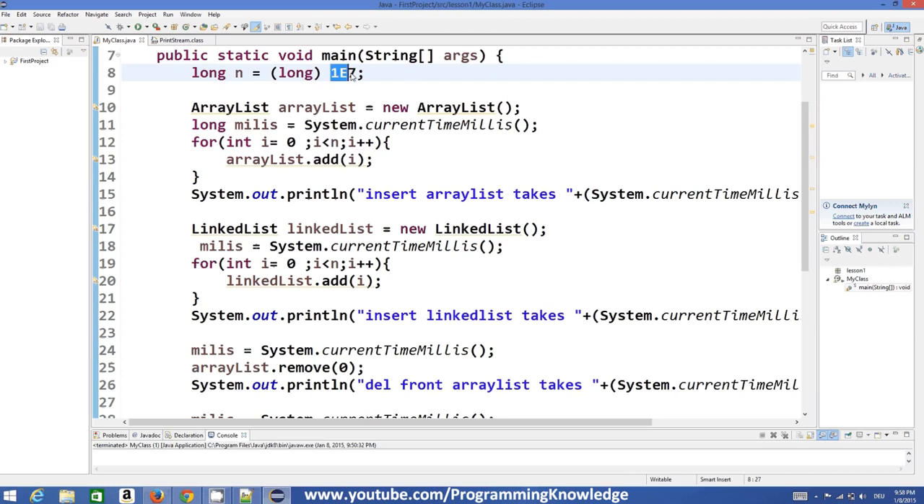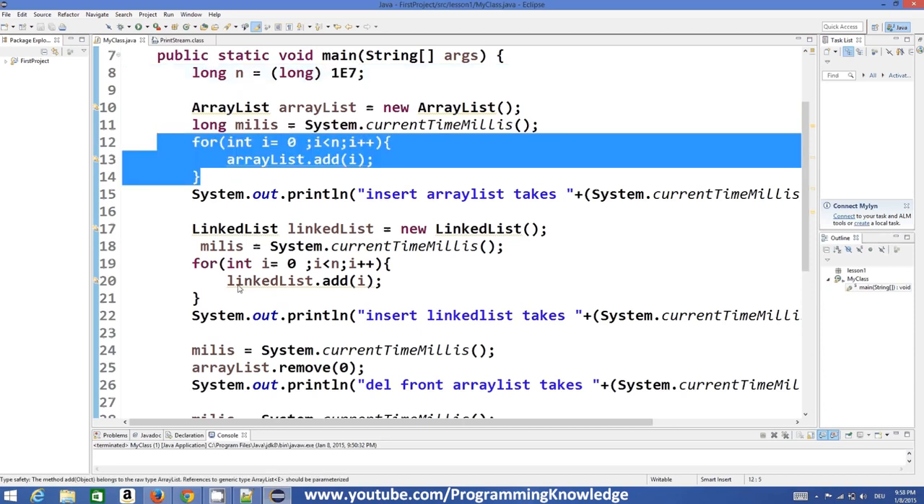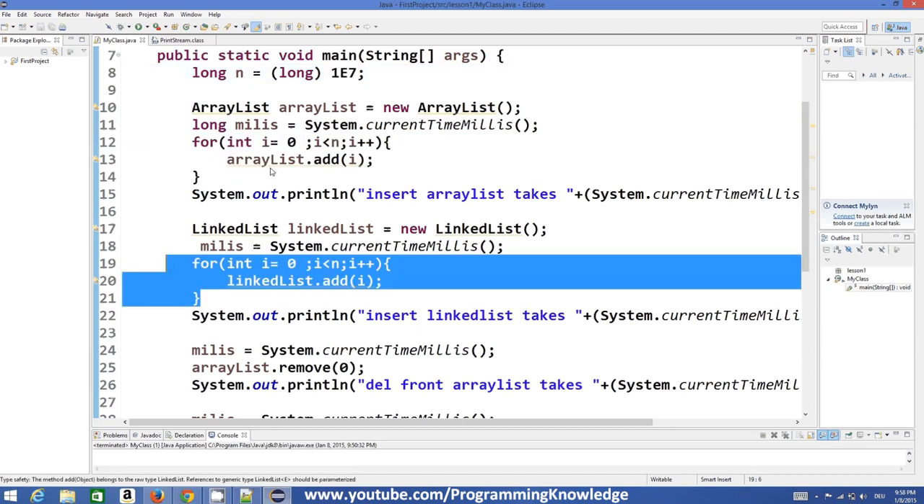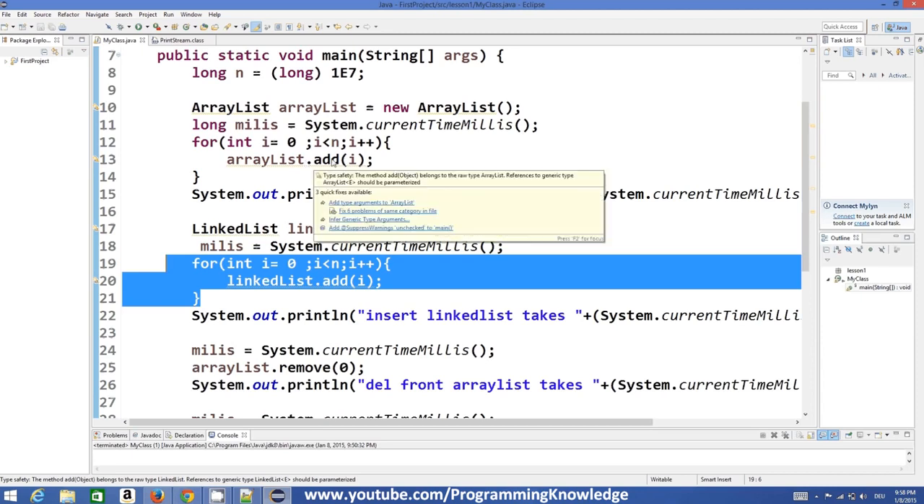1e7 means 10 to the power 7 elements. I will insert into the array list and also into the linked list. So for array list and linked list, I will insert the same number of elements, and I will compare the time taken by them, and then I will see which is faster.